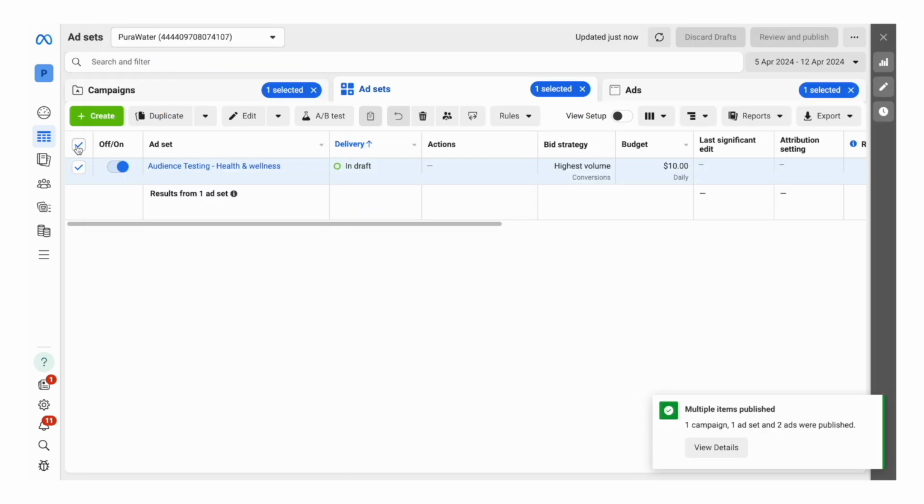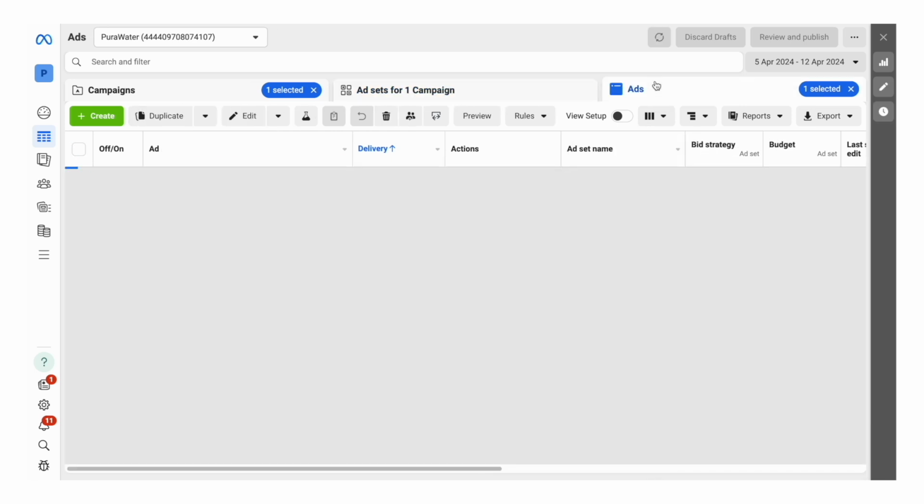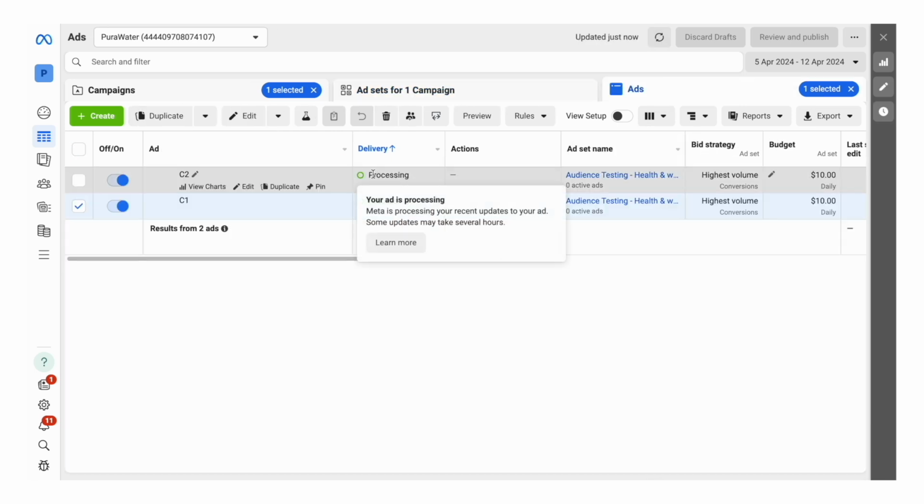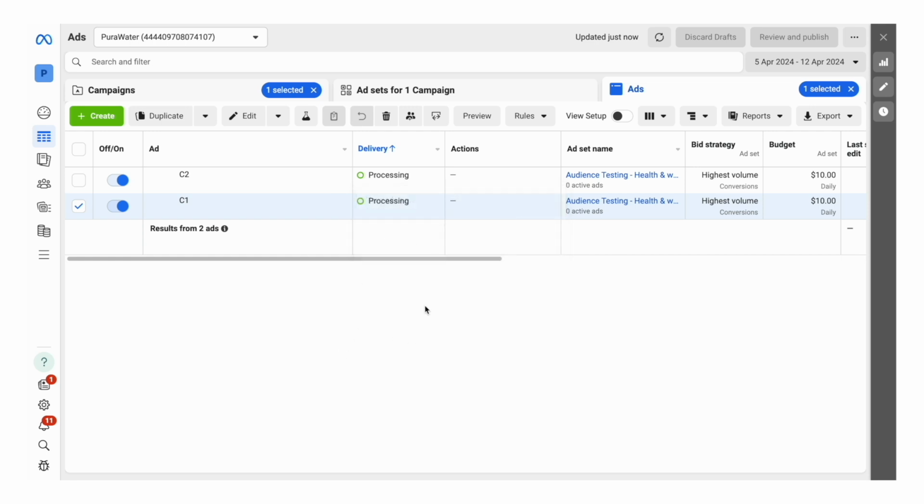Now it's not going to start running straight away because we did set the schedule for it to start later. But if we go into the ads view, it's now going to go through a few different phases. Right now it's in processing, then it will go to in review, and because we scheduled it, it'll then go to scheduled. And then when it is running, it'll say active. If any of your ads get rejected, then it will list that here as well and you'll be notified.